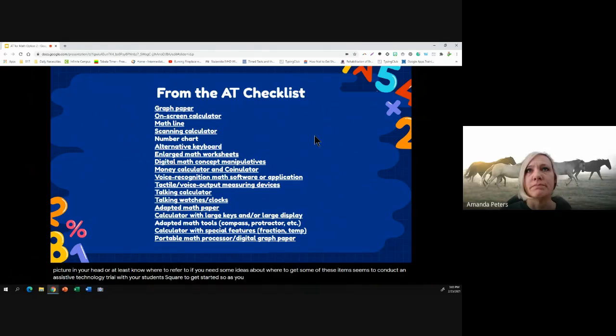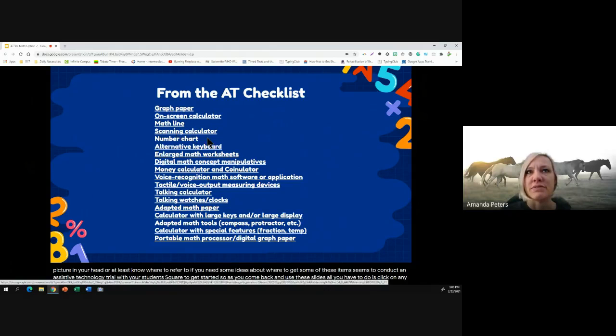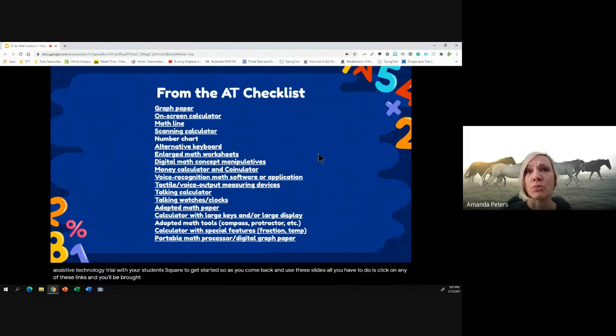As you come back and use these slides, all you have to do is click on any of these links, and you'll be brought right to the slide that has to do with that particular tool. So you don't have to roam around the slideshow a bunch. You can use this kind of as your table of contents.